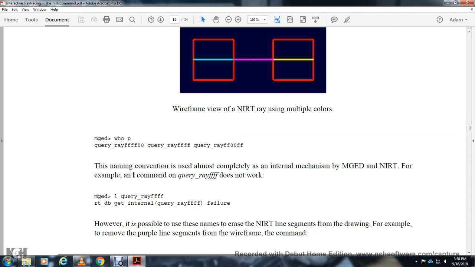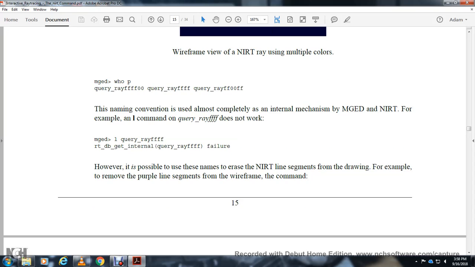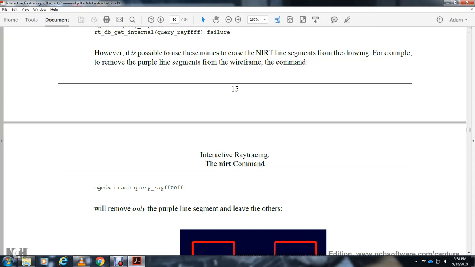The naming convention also uses a completely internal mechanism of the NIRT. The example of the list command of the query ray of FFFF does not work. However, it is possible to use these names for the NIRT ray line segments in the following drawing. For example, to remove the purple line segment of the wireframe, use the kill command to remove only the purple line segment and leave the others.